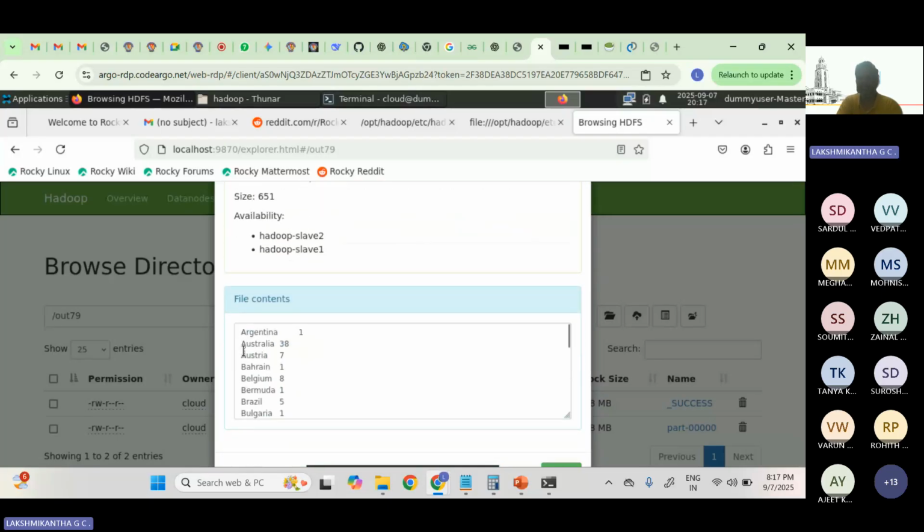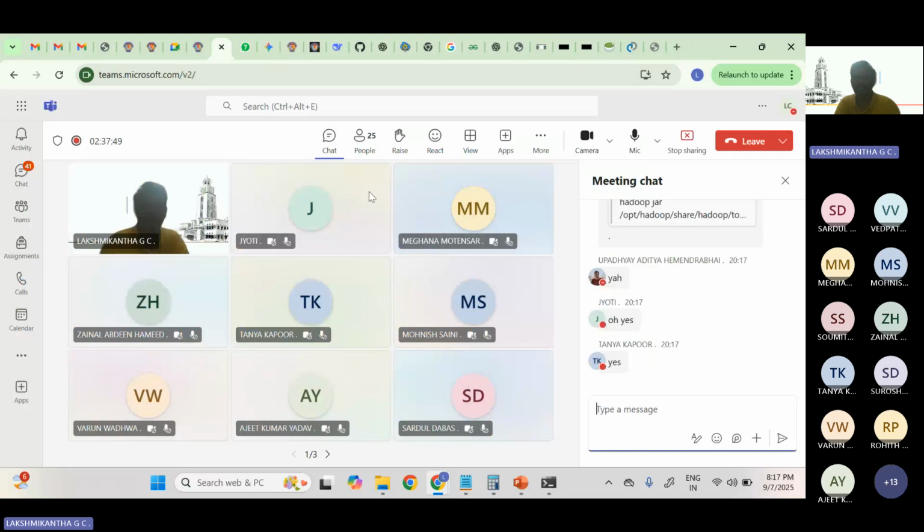Look at here, guys. So Argentina 1, Australia 38. I was searching in a different place. That was the mistake I made. So it is executed correctly. Okay, it is executed correctly. I was searching in a different place.